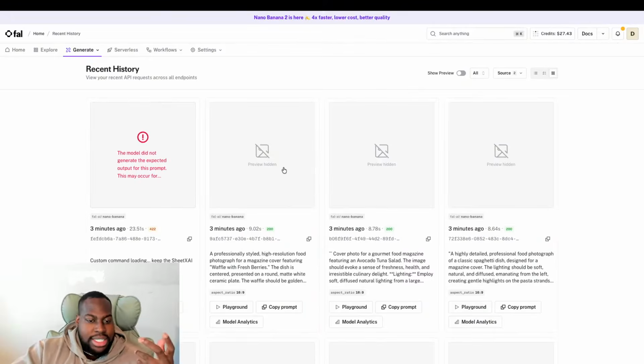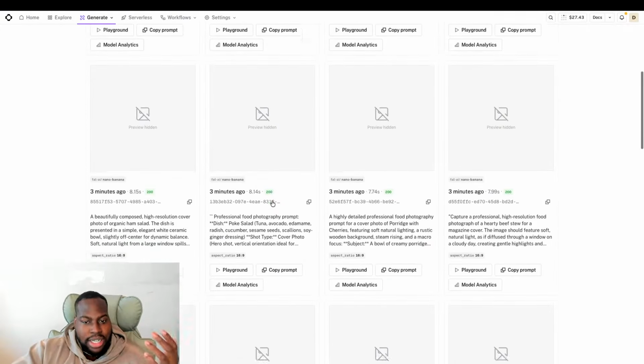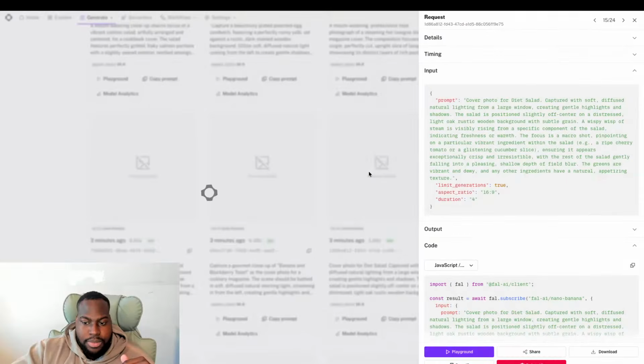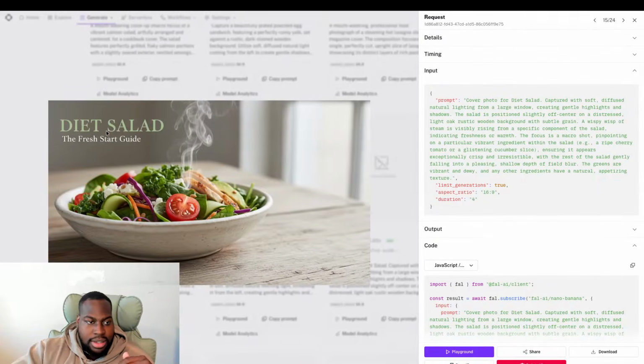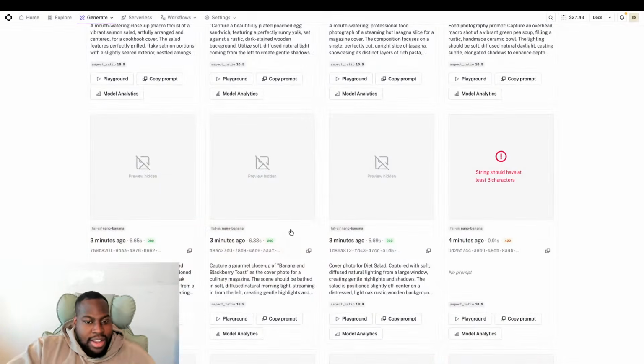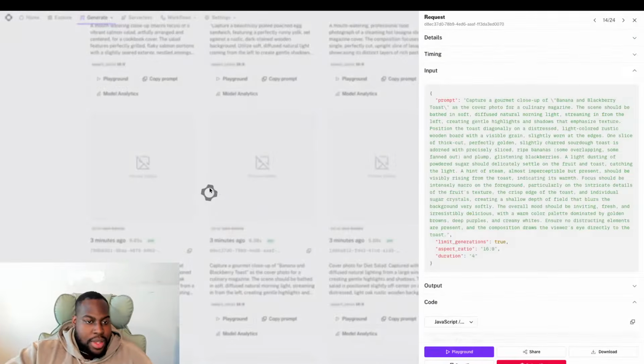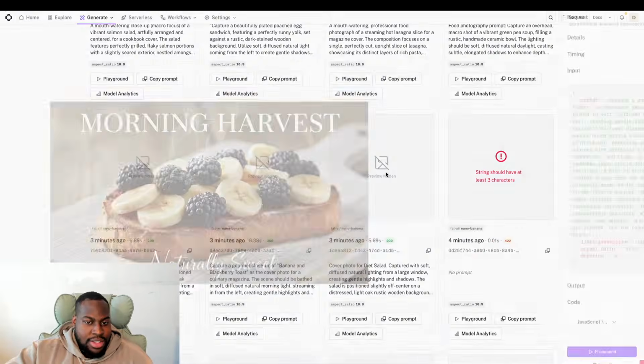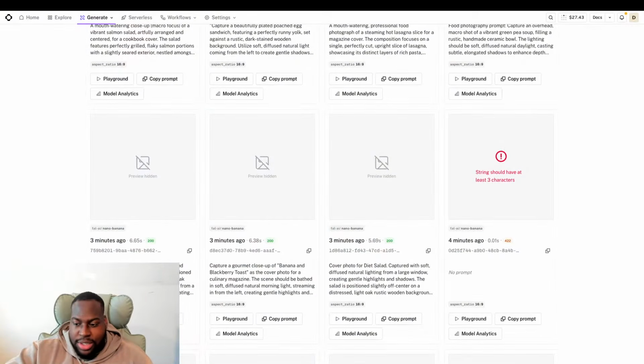But that's what I'm trying to say: if you notice an error, please reach out, because this I would fix before I push this thing out. Then you guys are gonna know exactly what went wrong. But let's see, what else do we have here? Diet salad. Morning harvest. So it pretty much has everything, and you could sell this to people.